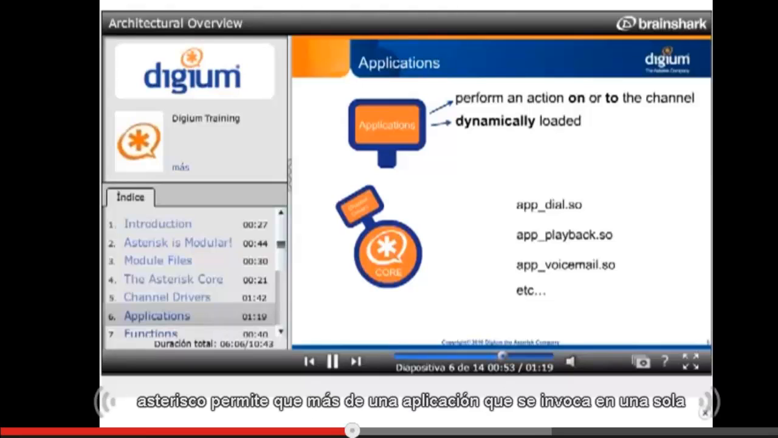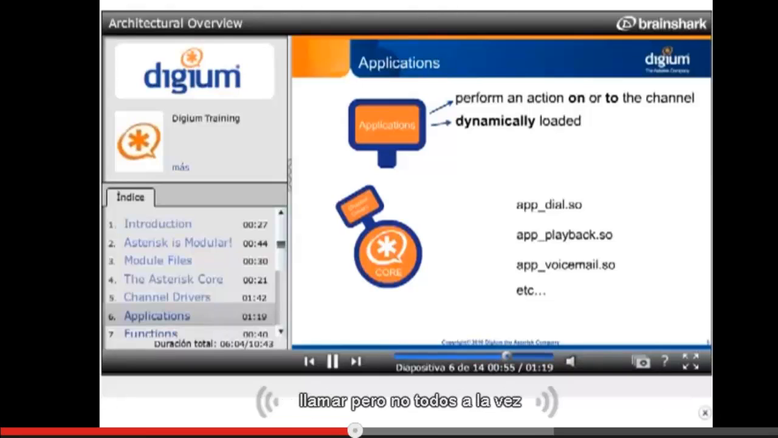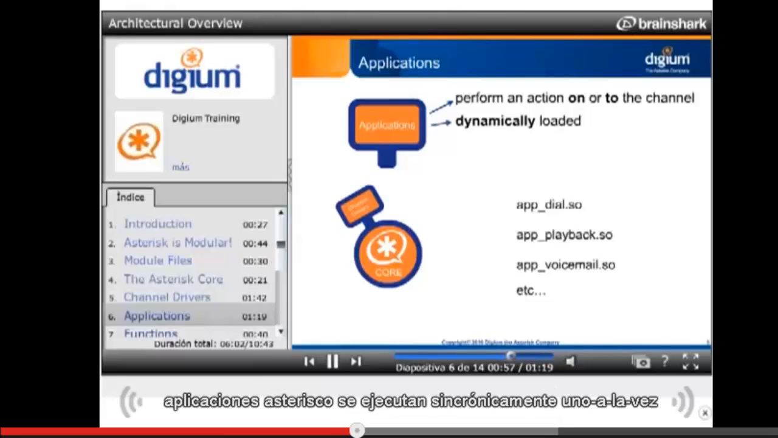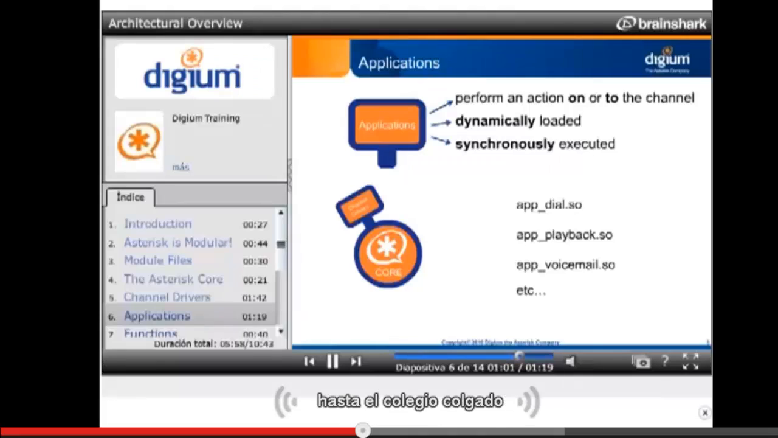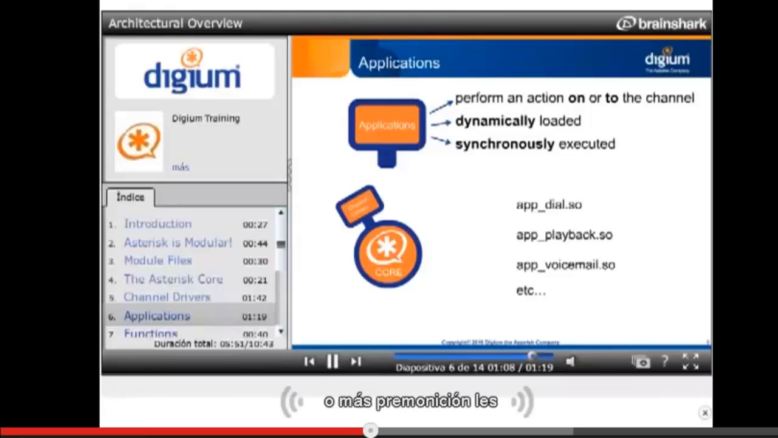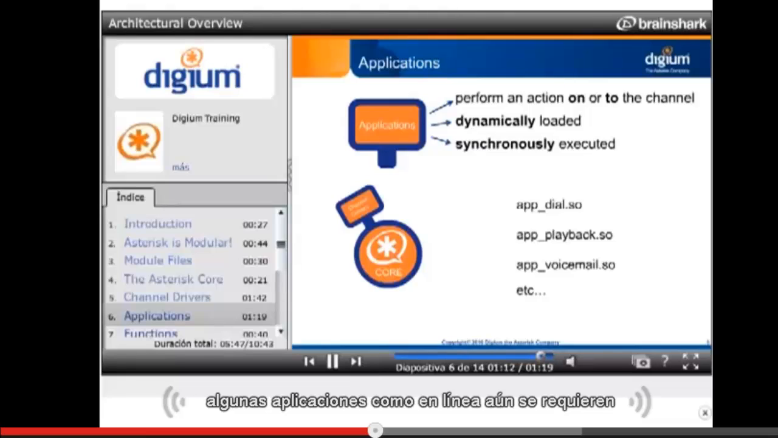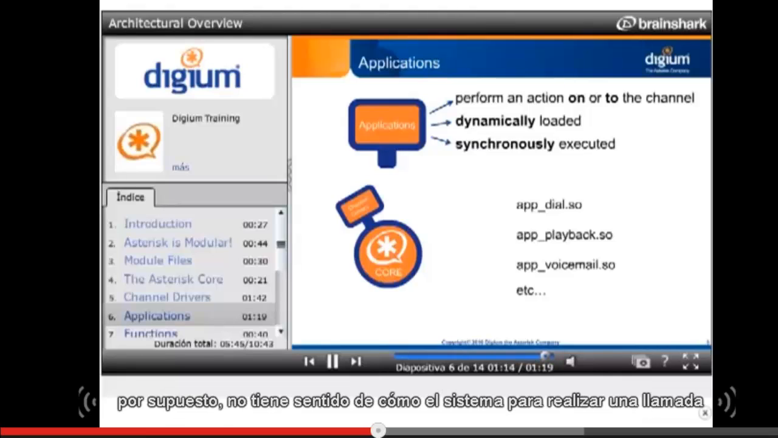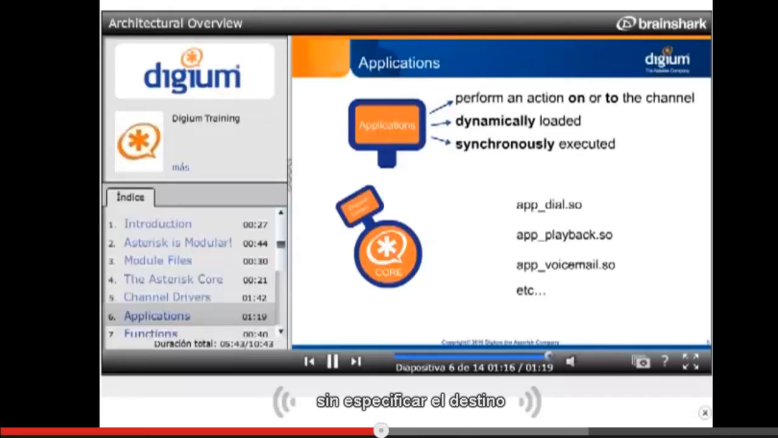Asterisk allows more than one application to be invoked on a single call, but not all at once. Asterisk applications are executed synchronously, one at a time, until the call is hung up. Many applications offer a way to customize their behavior by passing one or more parameters to them when they are invoked from the dial plan. Some applications, like Dial, even require it. Of course, it makes no sense to tell the system to make a call without specifying the destination.